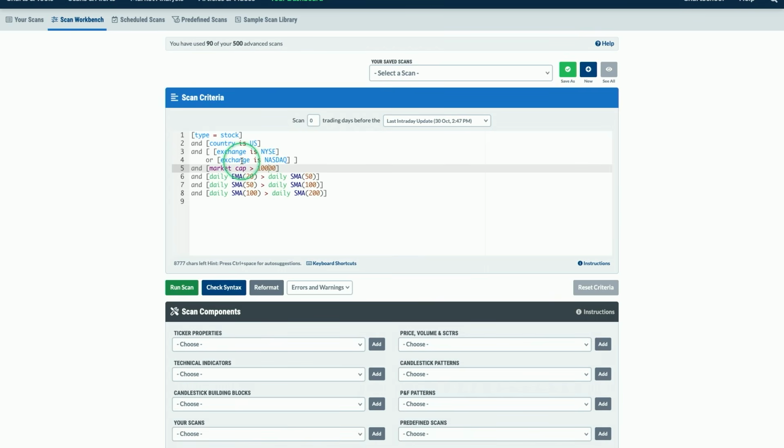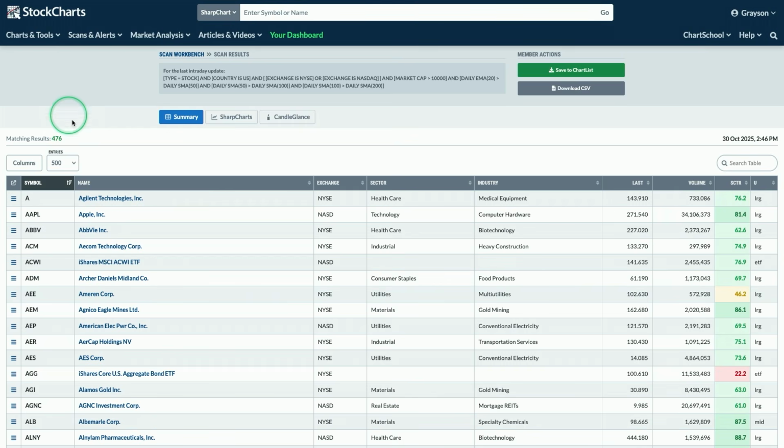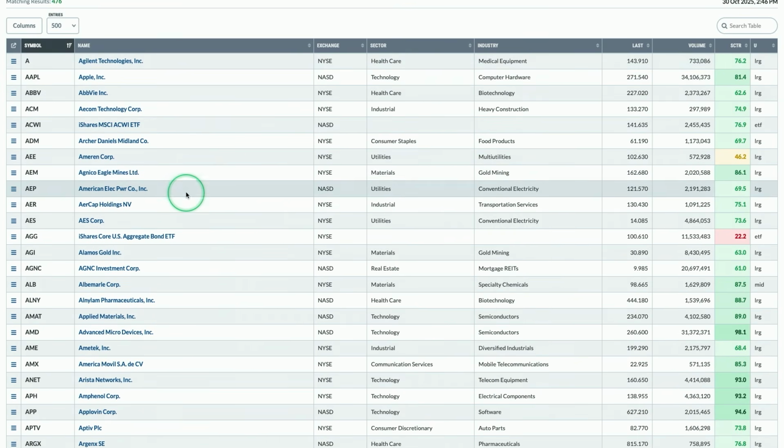If you want to see stocks over 10 billion with their moving averages in the correct order, well, you could run that scan, you could save it to your account, you can make any changes that you want here. Let's say that's what you want to do. Now you're getting 476 results with their moving averages in that proper order.